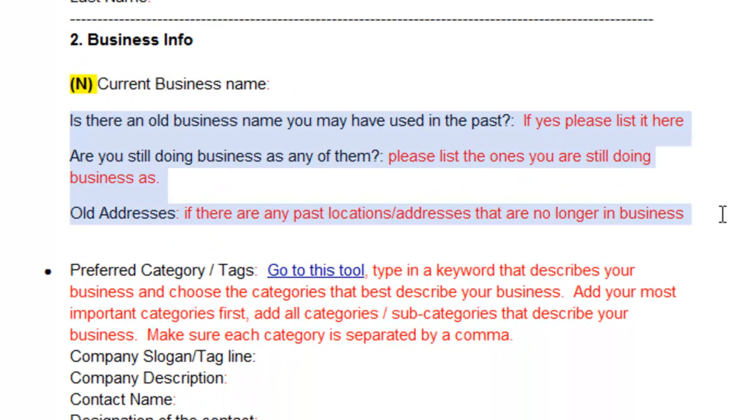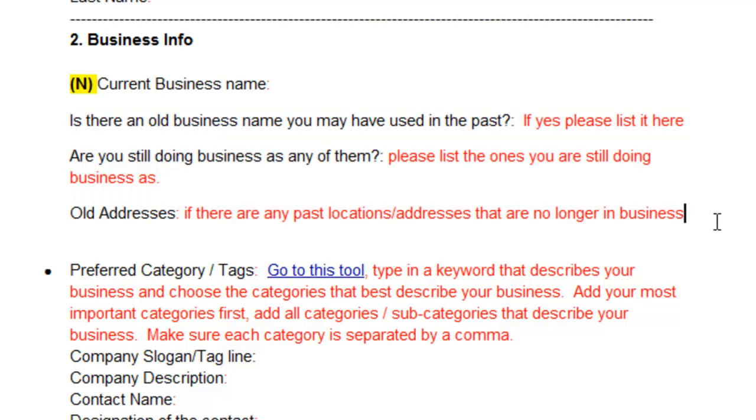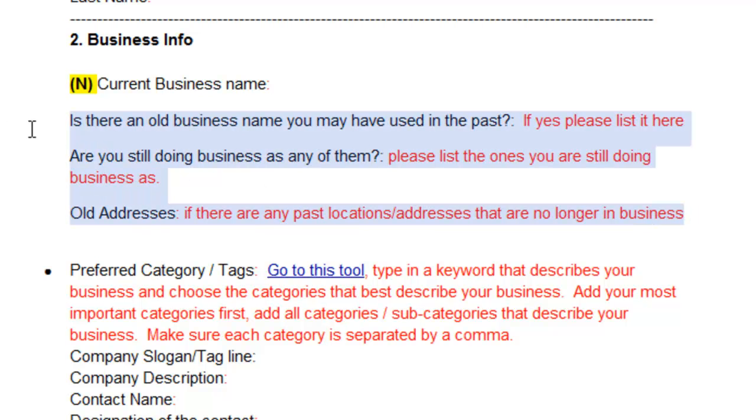In red up here, there's 3 questions, and they basically relate to any old information, right? Do you have an old address? Were you located somewhere else? Was your company name listed as something else, or did you list your company name as something else online in the past? Perhaps your phone number. Has your phone number changed? You want to list this information here because we're going to show you how to check online to see if there's any old published business listings for your company, and you'll be able to modify those.